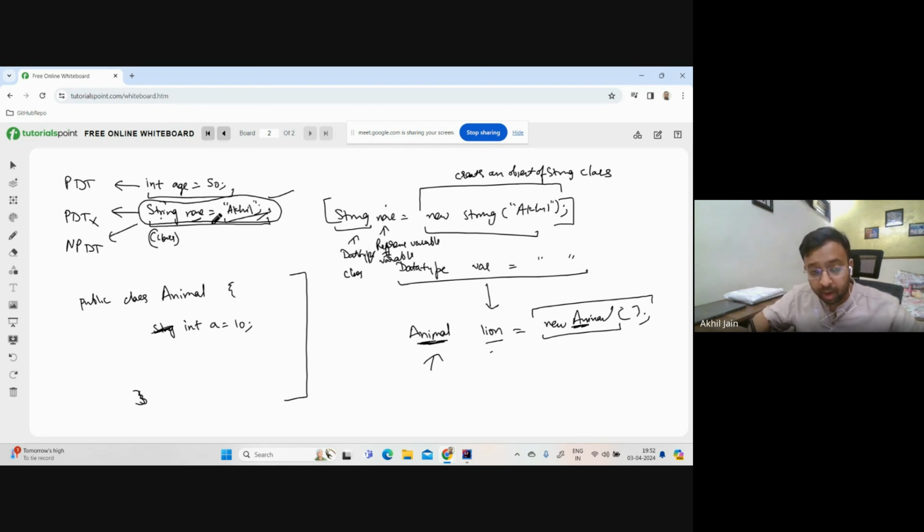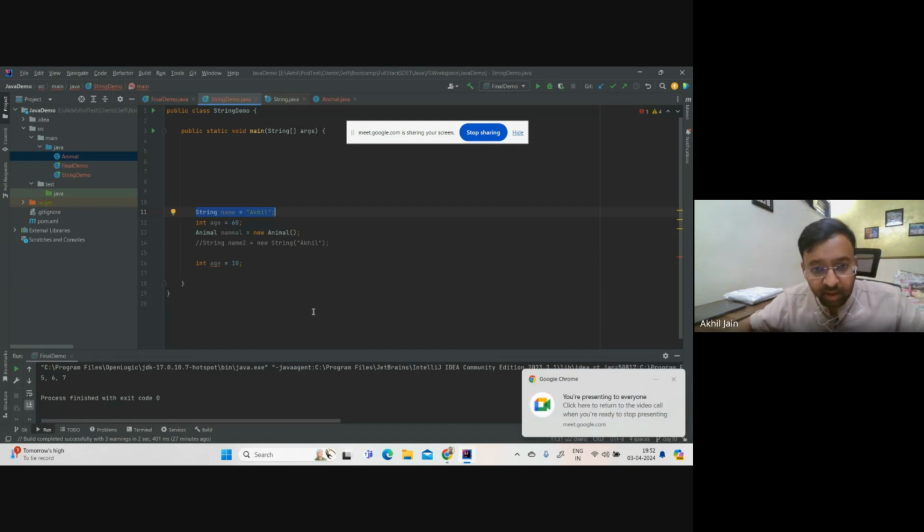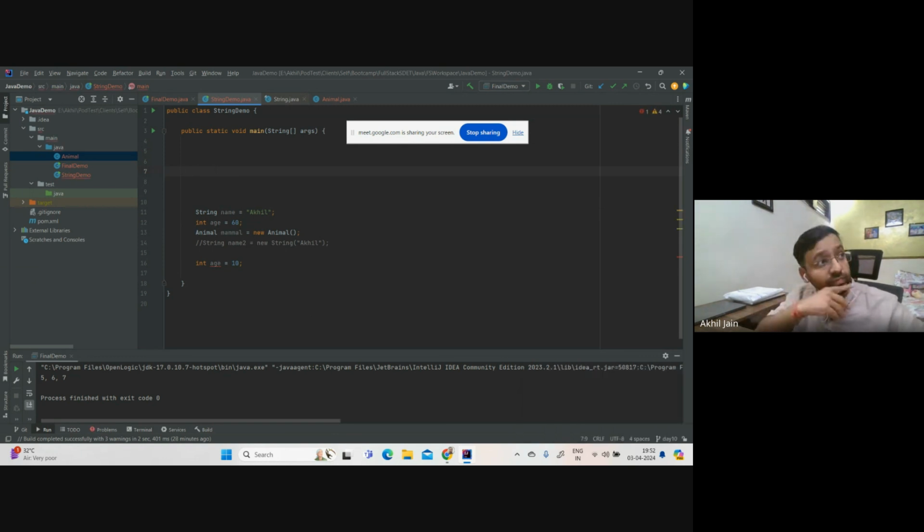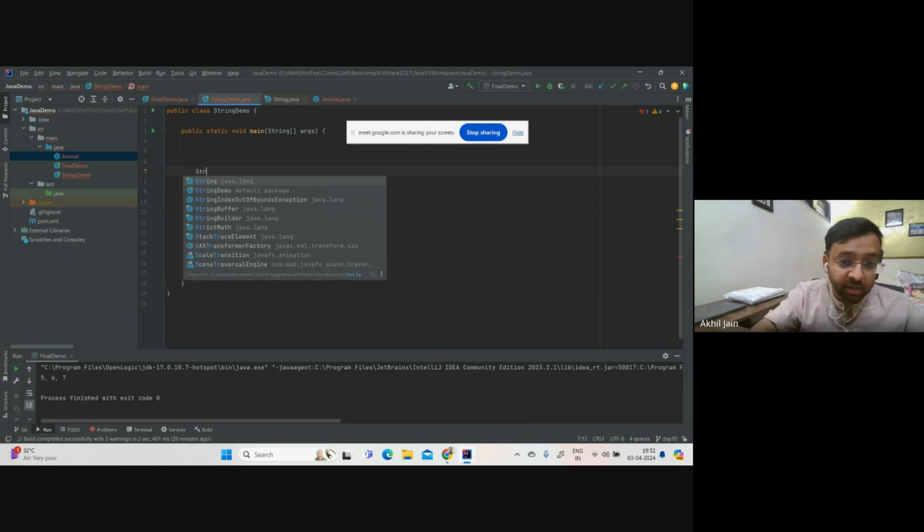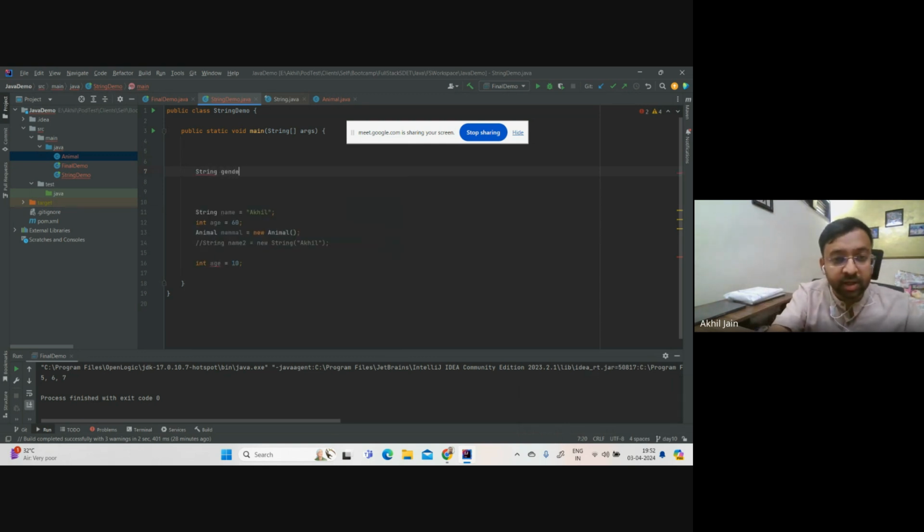This is the variable name here, right? Okay, let's do it this way. Let me show you. I think it would get clear here. Let me create another variable, let's say gender. String gender, and I will say new String, and I will provide male here. Okay, I did this.